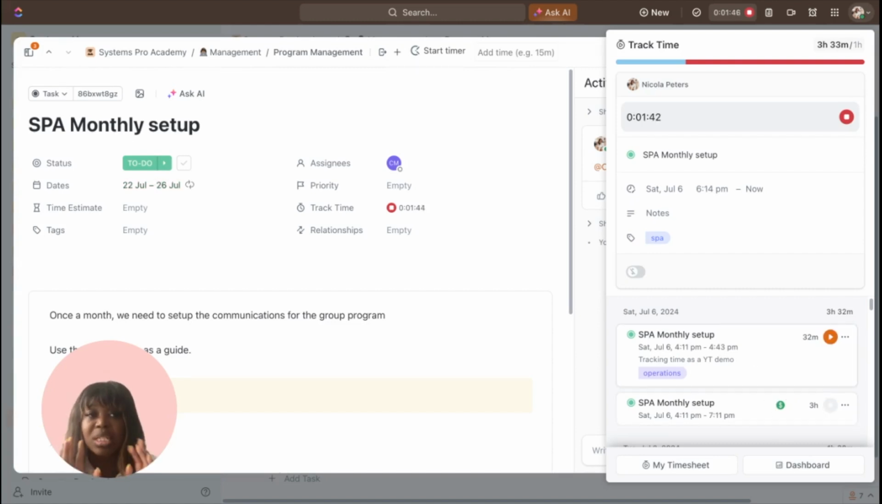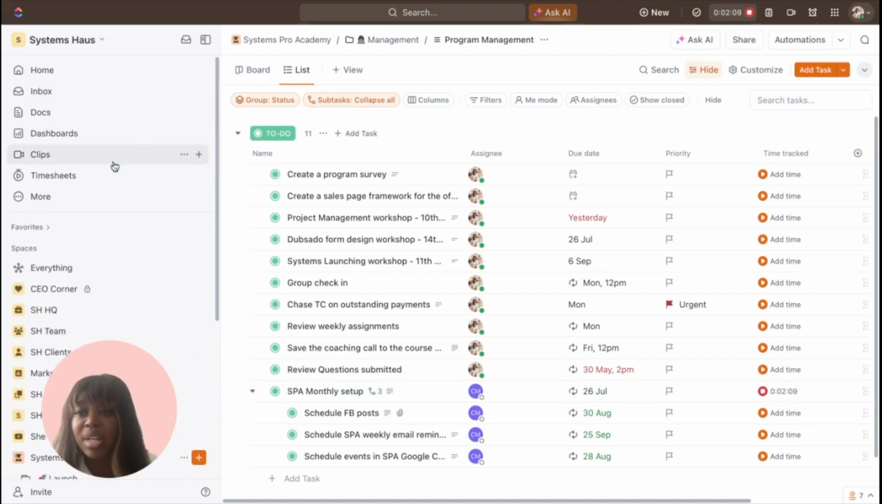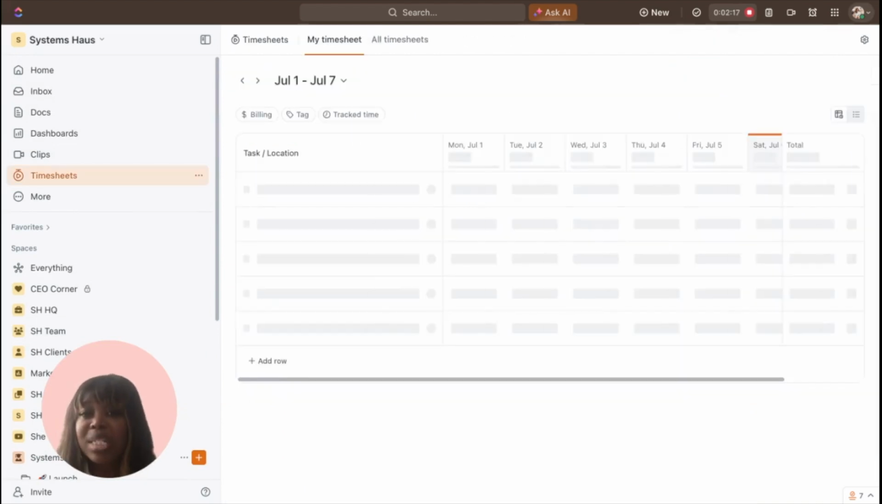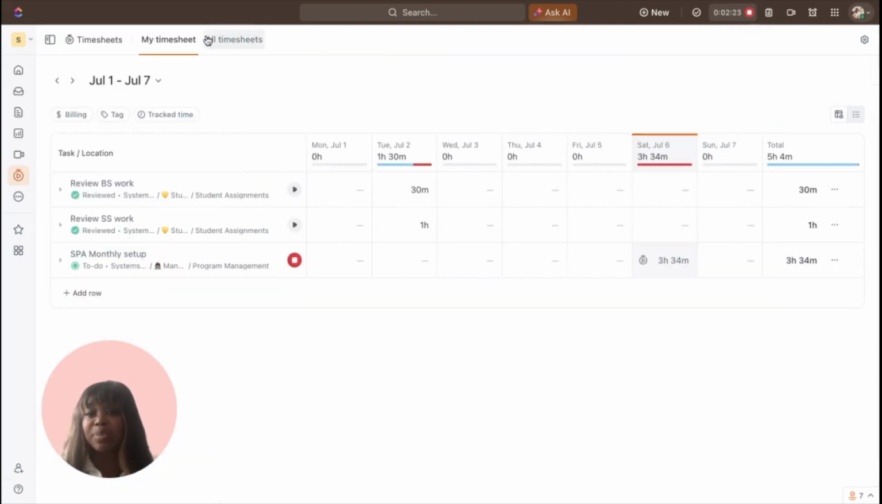From this view, you can actually access your timesheet. And there's also another way to access your timesheet, which I'm going to show you now. So we'll click out of that task, and if we scroll up on the left-hand side, you'll see that there is also a little option called timesheets. Let's click on that, and that will pull us into our timesheet view inside of ClickUp. Again, this is something that has been refined and updated with the ClickUp team, which is super, super cool.